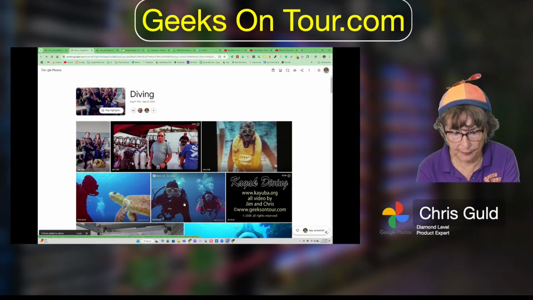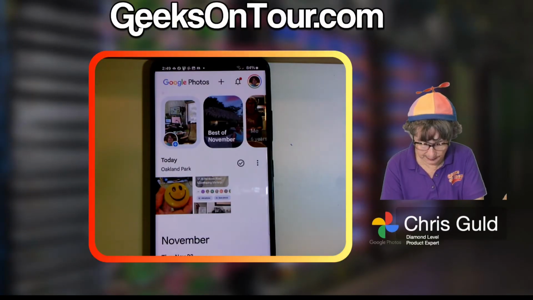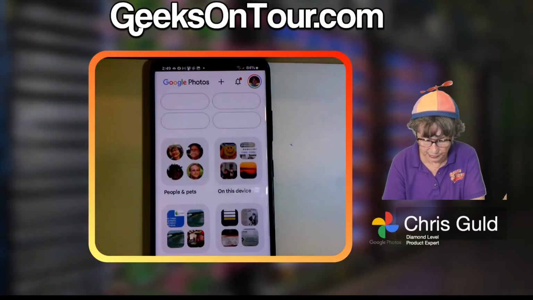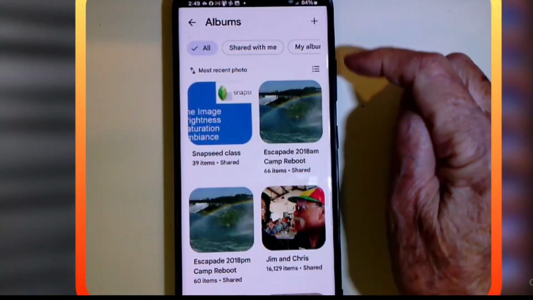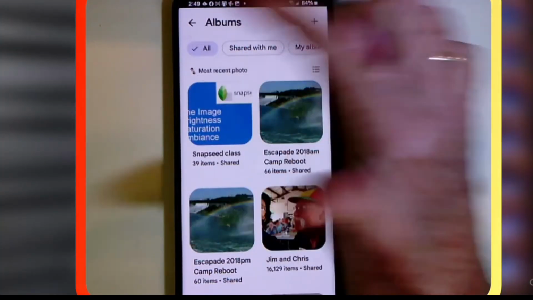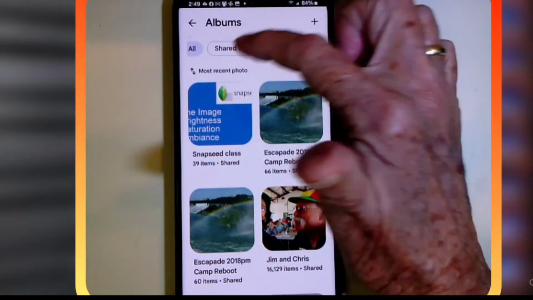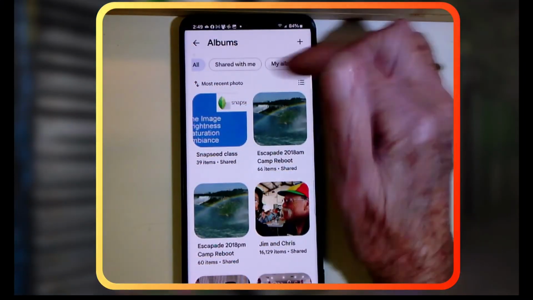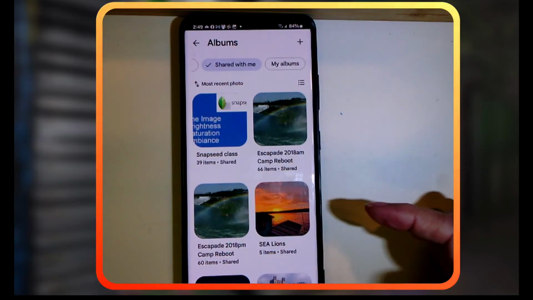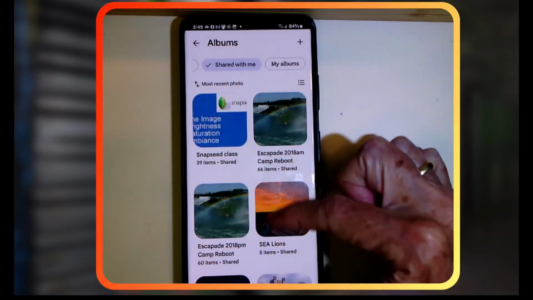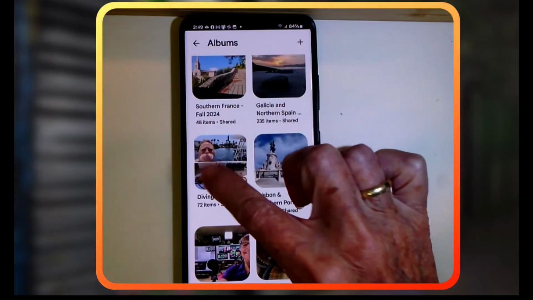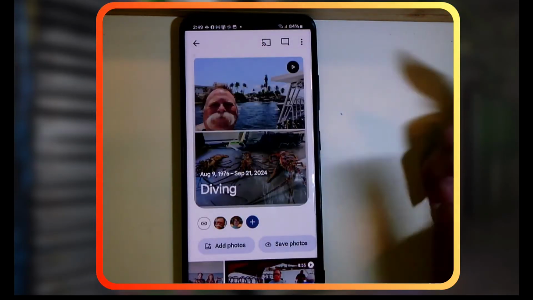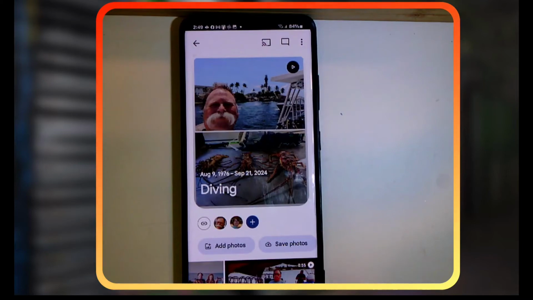Now I want to show you on the phone. In Google Photos, find it in Collections and Albums. And then I love this new feature. You can select all albums, my albums, or shared with me. So I am just looking for an album that was shared with me, and I should see Jim's diving album. And here is the Add Photos.